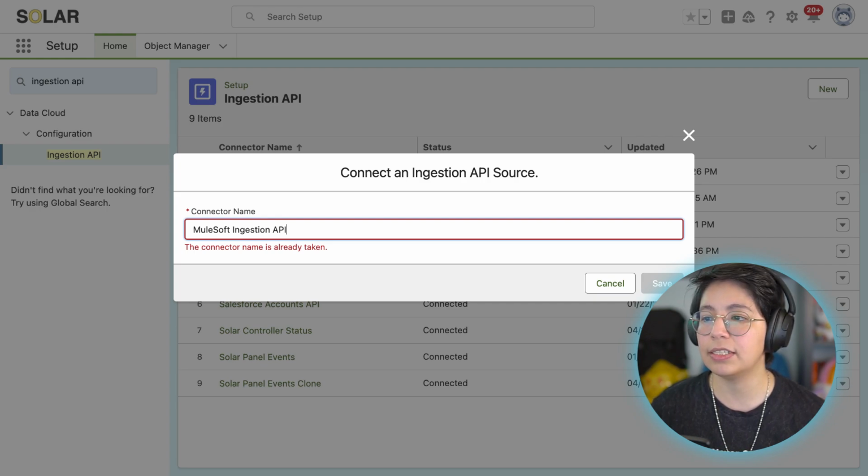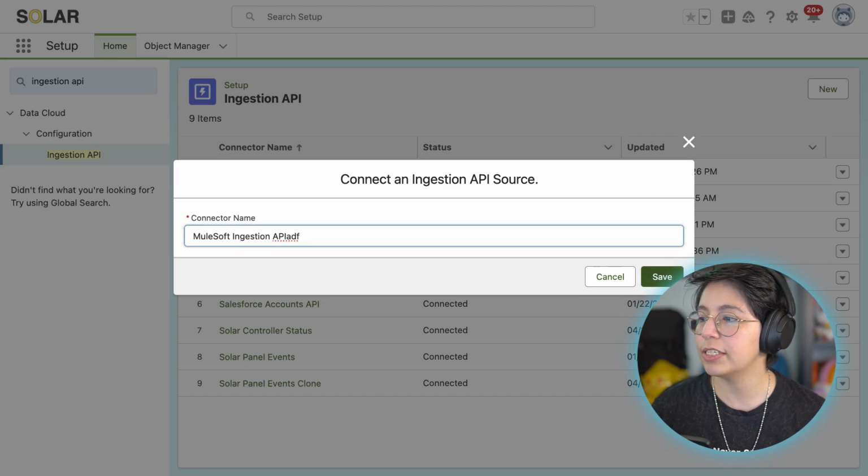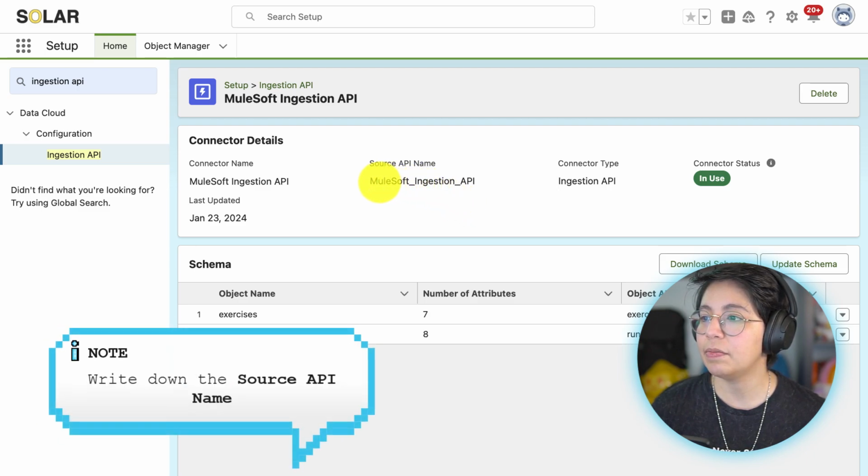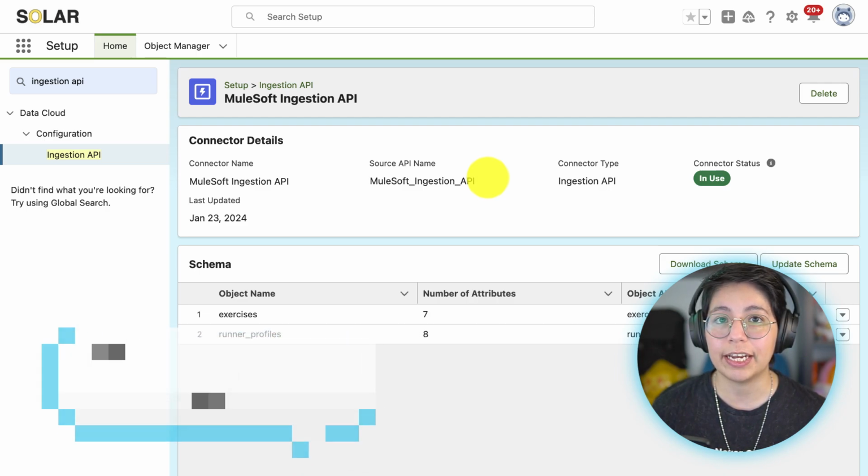I already have this set up. So once you have this, you will be able to click on save and move on to the next screen. Now, once you are here, you have to take a note of the source API name that you see here. In my case, it's MuleSoft_ingestion_API because we are going to be using this later in our MuleSoft application.